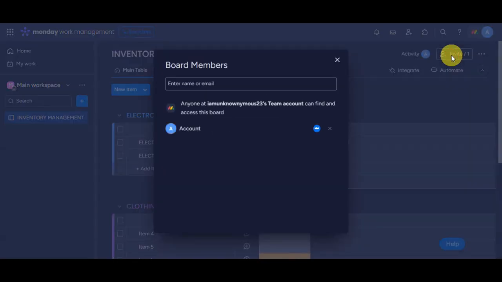And right in here is the invite. Collaboration is easy on Monday.com. Just click on that button and you can invite team members to join your board by clicking share and entering their email addresses. This way everyone stays on the same page.